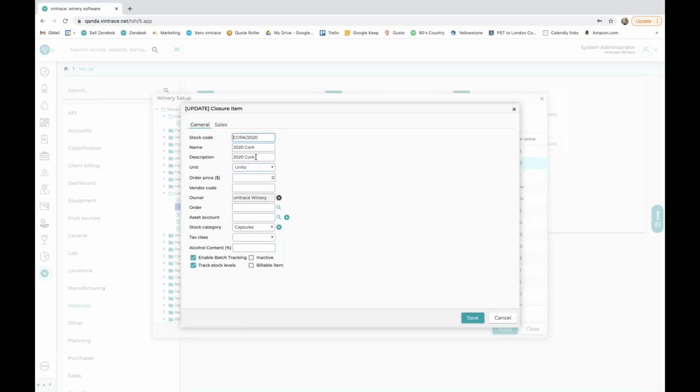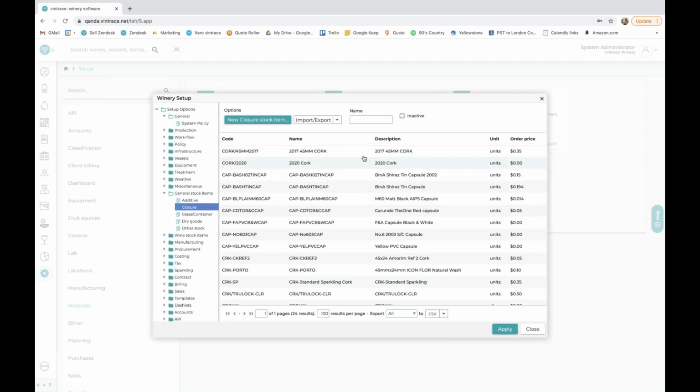So here's a cork, my 2020 cork, again, units, stock category capsules, enable batch tracking. This is if you want vintrace tracking your bioterrorism lot code, cork, anything that touches the wine. We do recommend, but vintrace does not require it. Anything that does not touch wine, like labels, capsules, boxes, you do not need to enable batch tracking. And if you are using client billing and this is a billable item, make sure you are checking billable item. Okay, so that's creating your materials, corks, capsules, glass.